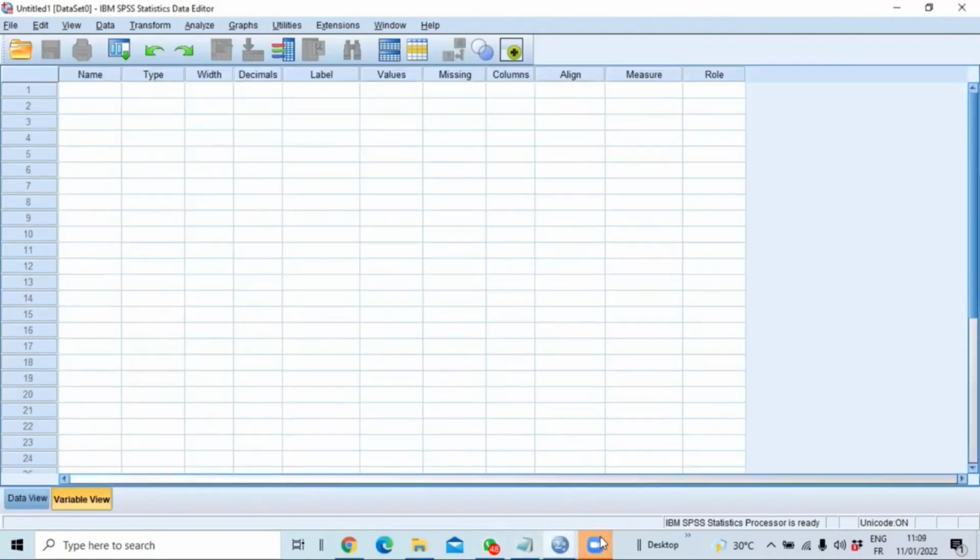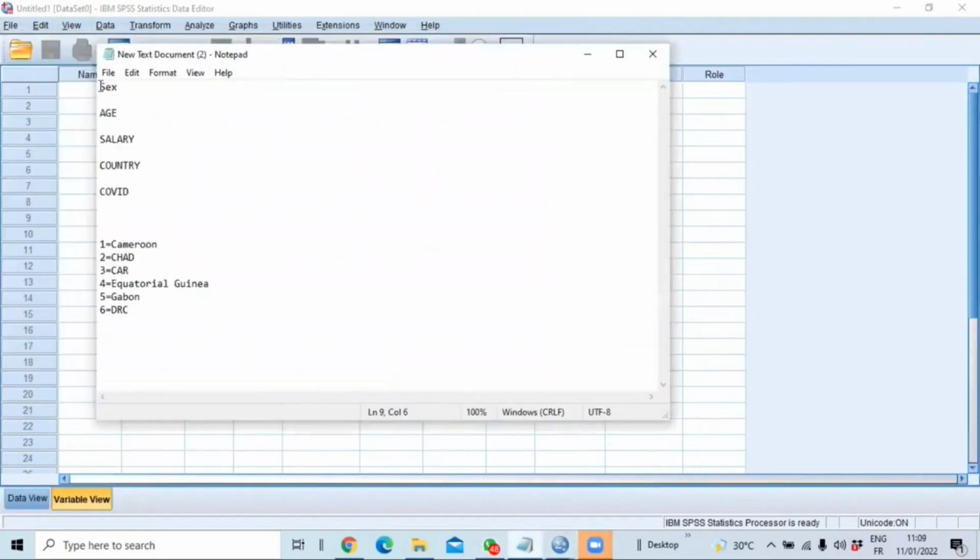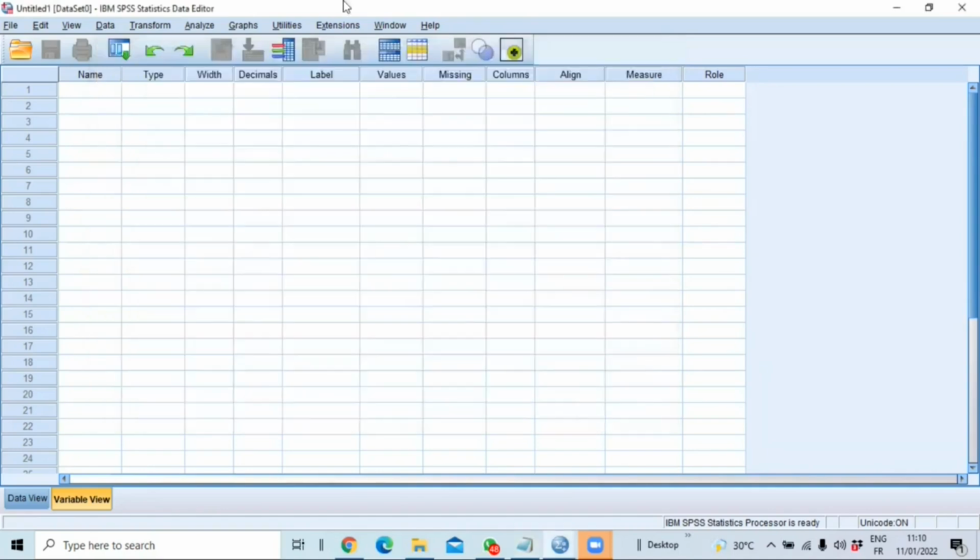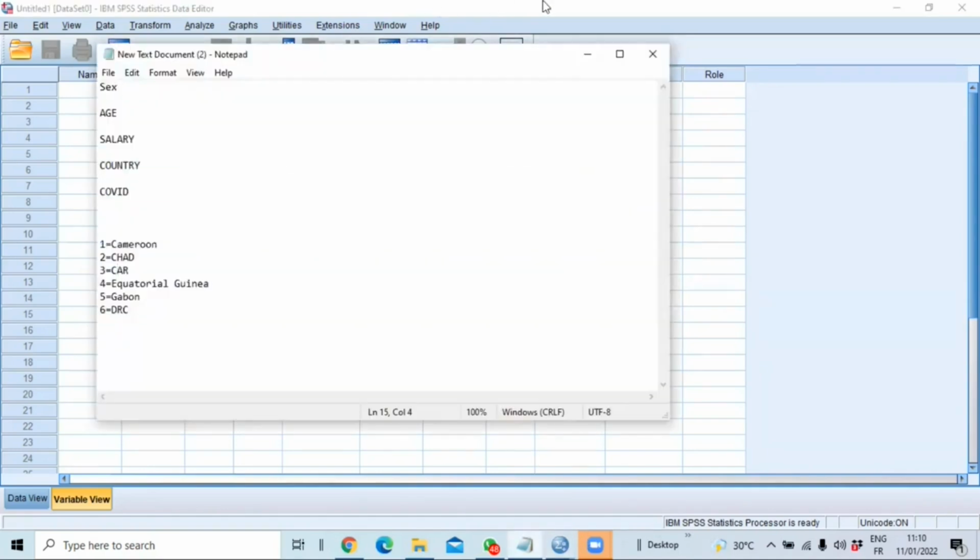So for this example, we will show how to create a data set containing information on the following variables. We'll have the sex of many individuals, the age of the individual, the salary, the country of the individual, and a COVID variable that will show whether or not the individual has COVID-19. For country, there are Central African countries such as Cameroon, Chad, Central African Republic, Equatorial Guinea, and Gabon, as well as Democratic Republic of Congo. So how do we create such variables in SPSS?